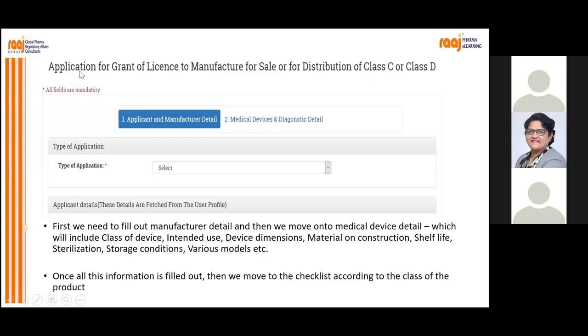Then the application for grant of license to manufacture or sale distribution of class C and D appears. I had selected MD7, so automatically class C and D are there. The first section is applicant or manufacturer detail. You have to put in the details of the applicant, the type of applicant. All of this I'll show you when we do the live website. The details will include the registered office address, then identity proof and everything, similar to what we had filled beforehand.